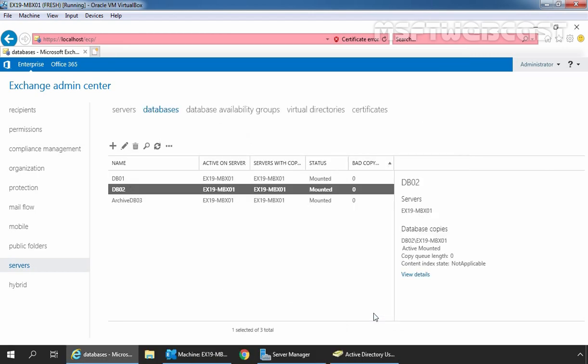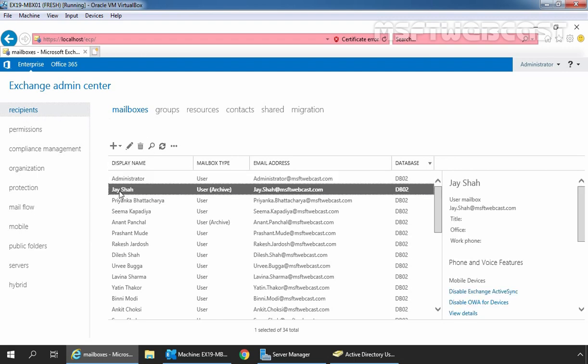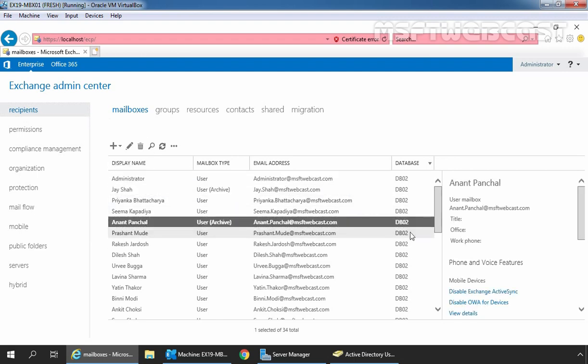Let's access Outlook on the web to verify that we have successfully configured standard journaling on Mailbox Database DB02. But first, let me click on Recipient section and click on the Mailboxes tab. As you can see, our user Jaisa and our user Anand Panchal are on DB02.